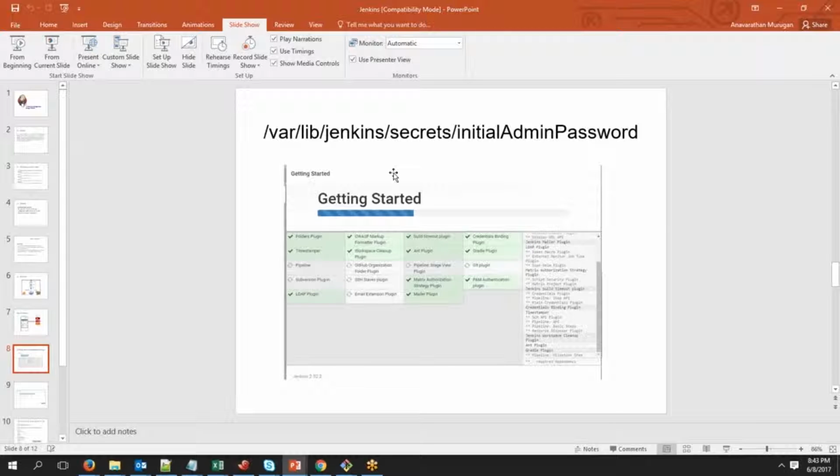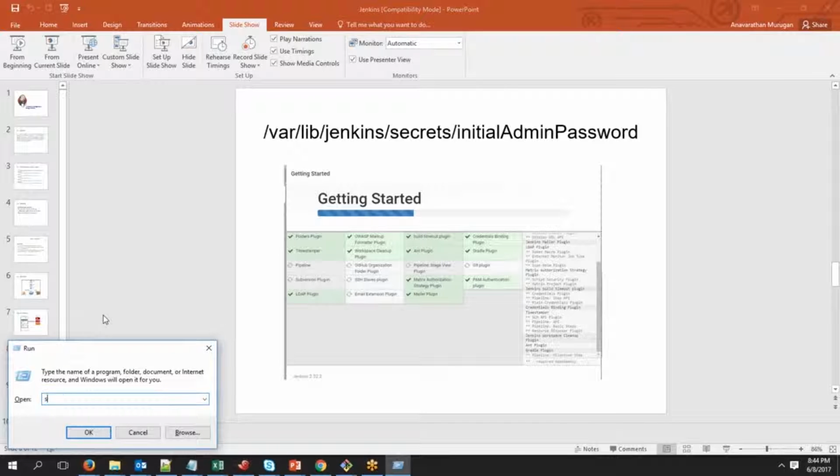So once that is done, Jenkins will be installed. And in Windows, if you want to verify whether Jenkins is running or not, the first thing that you have to do is go to the services.